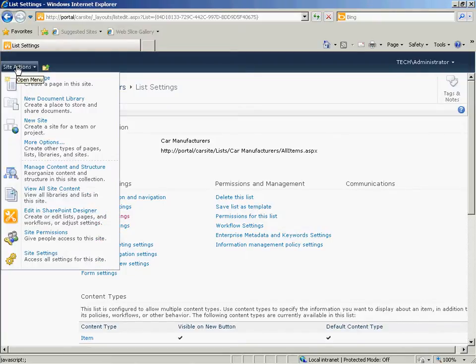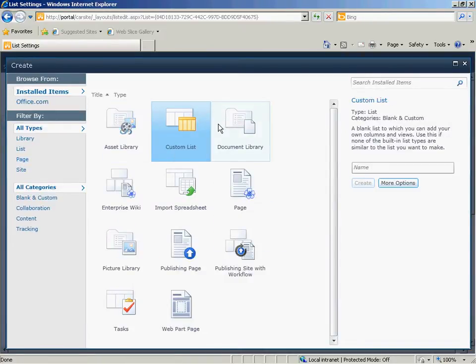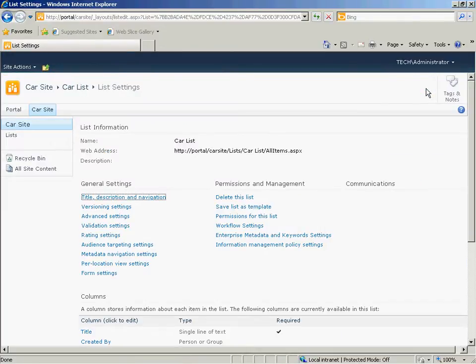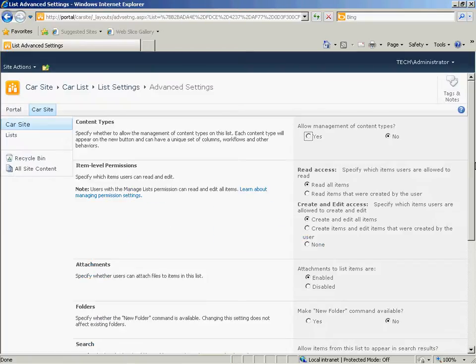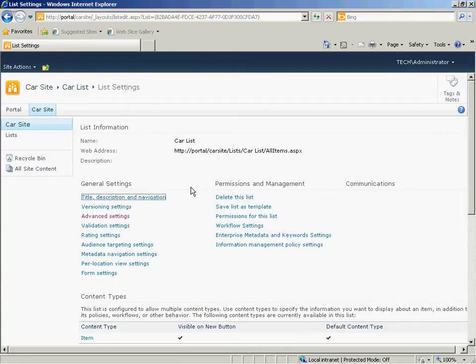So we'll click Site Actions, More Options, select Custom List. We'll call this our car list, and then click Create. Again, with this list, we'll go to List Settings, Advanced Settings, and allow the management of content types. So both lists can accept content types if required.